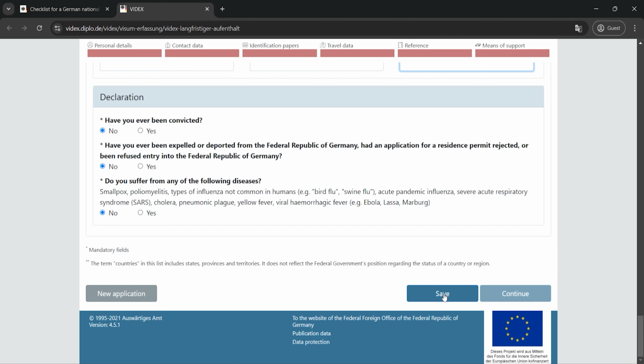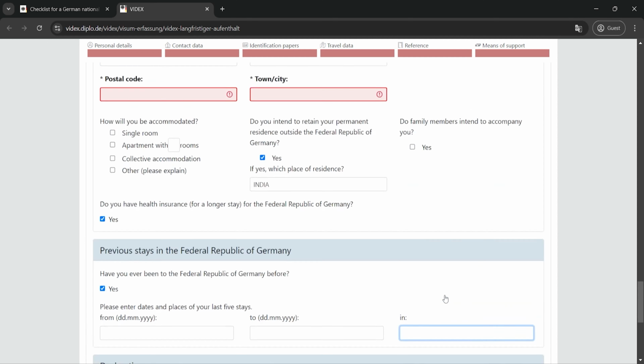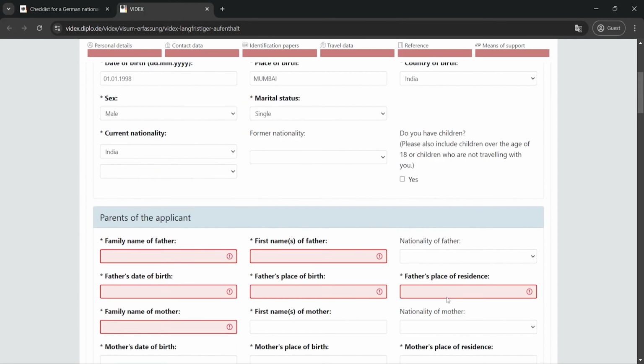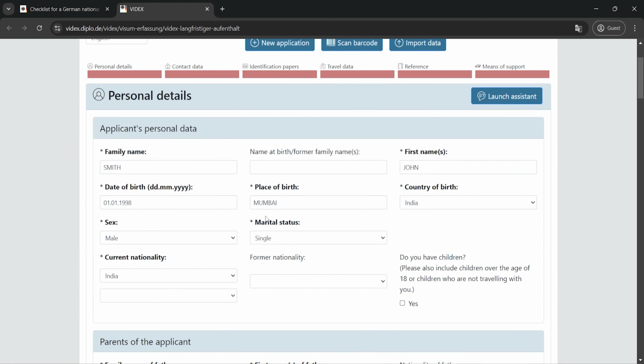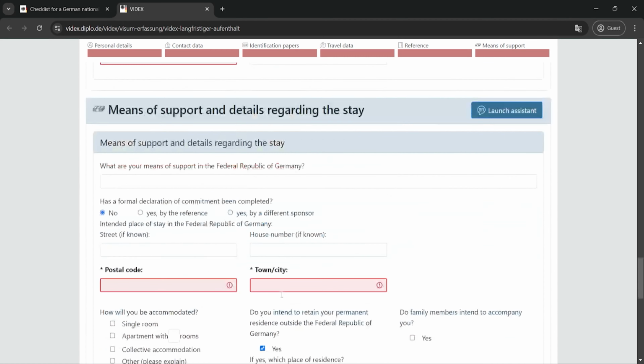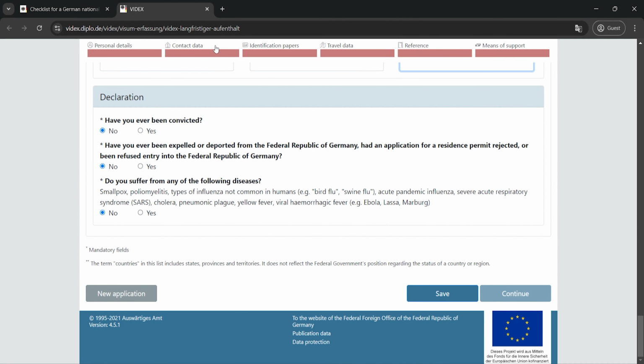Then you just choose save. But before choosing save, just go through all the mandatory and non-mandatory parts and re-verify everything. Then choose the save option here, and you will get a PDF file. You have to download the PDF file and take two printouts of it. Yeah, and this is the procedure to fill the application form.